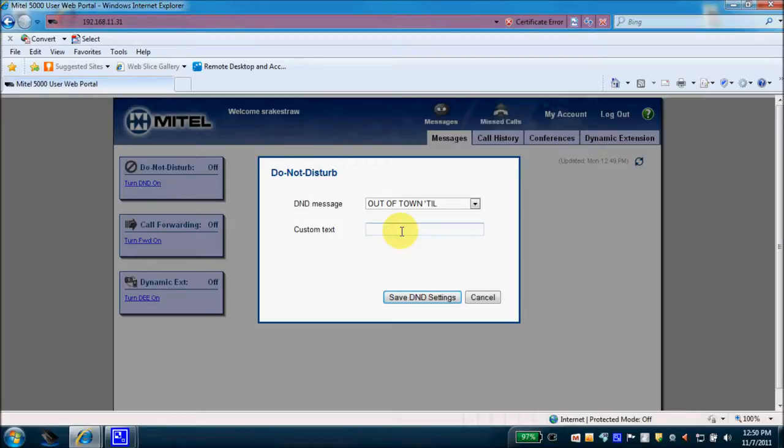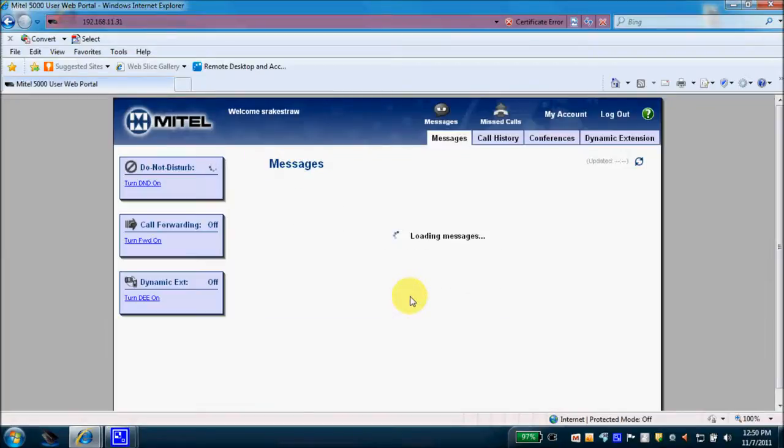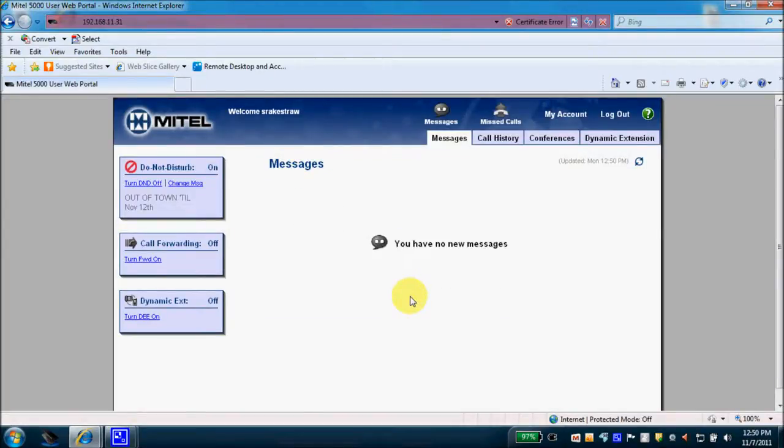If we are out of town until, say, November 12th, all this does is put my phone in Do Not Disturb. Callers still hear the same message that they always hear when they dial my extension, but it gives my internal users, my coworkers, a visual prompt when they intercom me. So maybe my coworker picks up the phone to intercom me, and they look down at their screen as they're dialing my extension, and their call is hitting my voicemail box. They'll see that I'm out of town until November 12th. So all that is just a visual prompt right there.